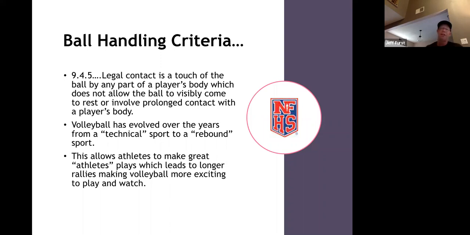Okay. Legal contact is a touch of the ball by any part of the player's body, which does not allow the ball to visibly come to rest or involve prolonged contact with a player's body. So that would be the roll, if it starts here and rolls down, you now have prolonged contact, okay?